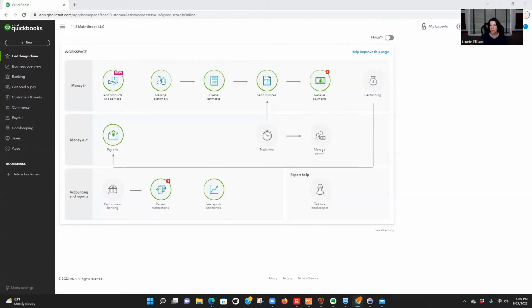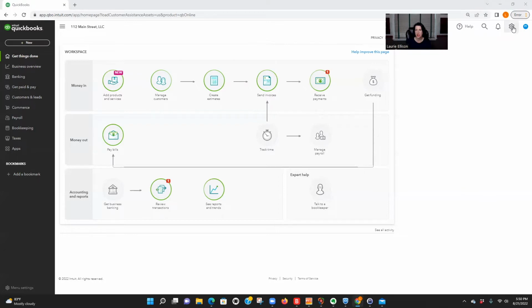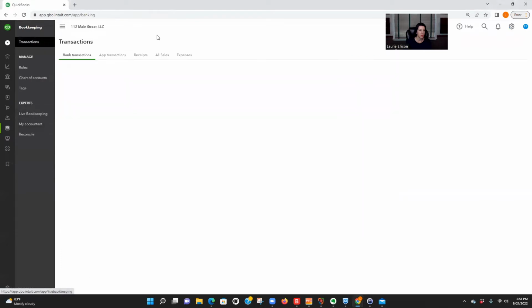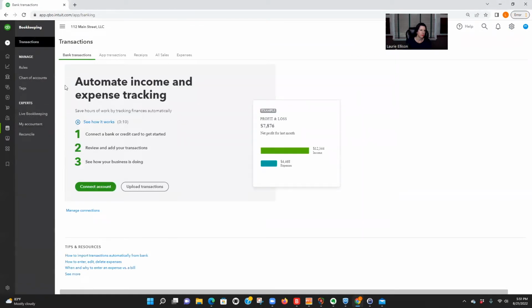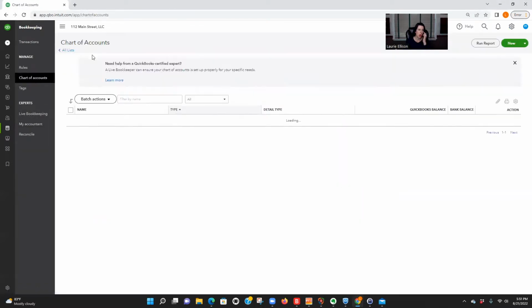So first off, before we even start looking at the invoicing, let's talk about the chart of accounts. And I'm in business view, so this is probably what you're looking at. There's two different views they've got going at Intuit, but hopefully this will be the one you're using. Okay, so you would click bookkeeping. Then here's chart of accounts.